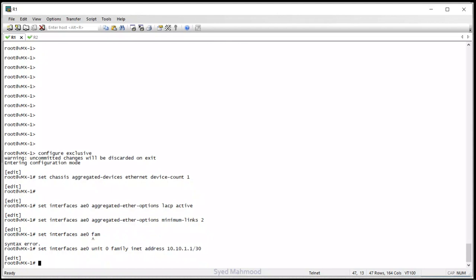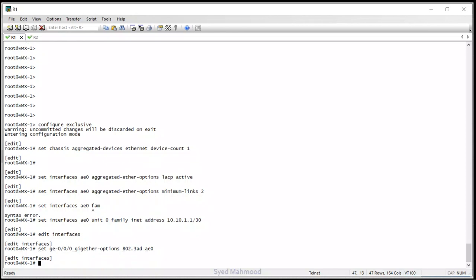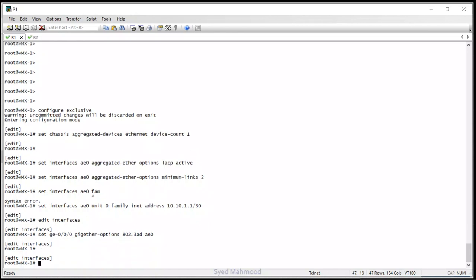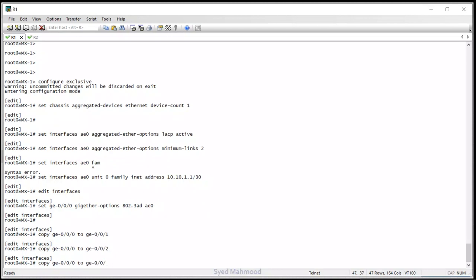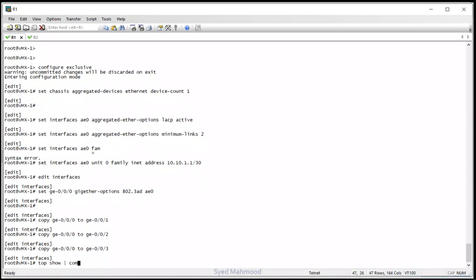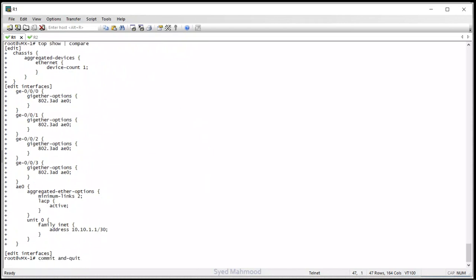Now go to the interface mode and set the member interfaces and specify the interface AE0. Edit interface, set ge-0/0/0, give ether-options 802.3ad ae0, the logical interface. Similarly for the other interfaces, copy for ge-0/0/1, similarly 0/2, 0/3 as well. Top, show | compare, commit and quit. Similarly, we will do the configuration on the R2 router as well.